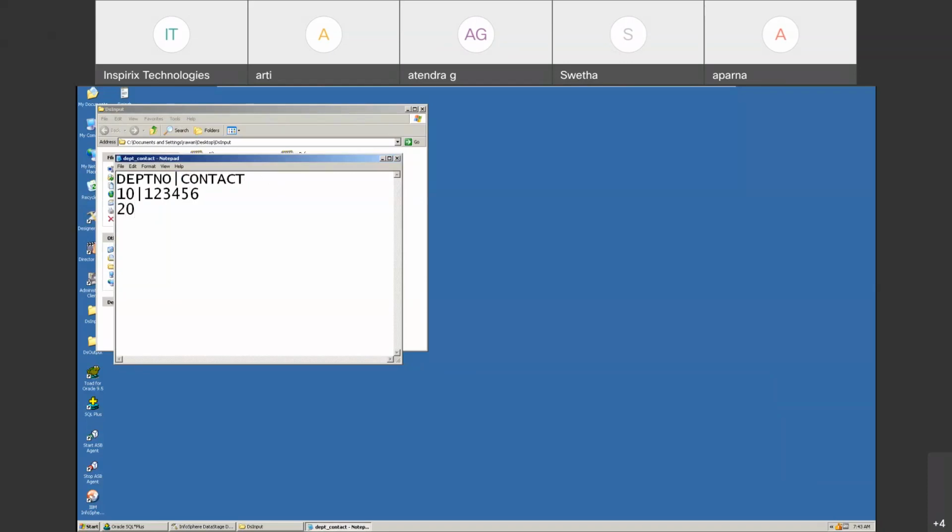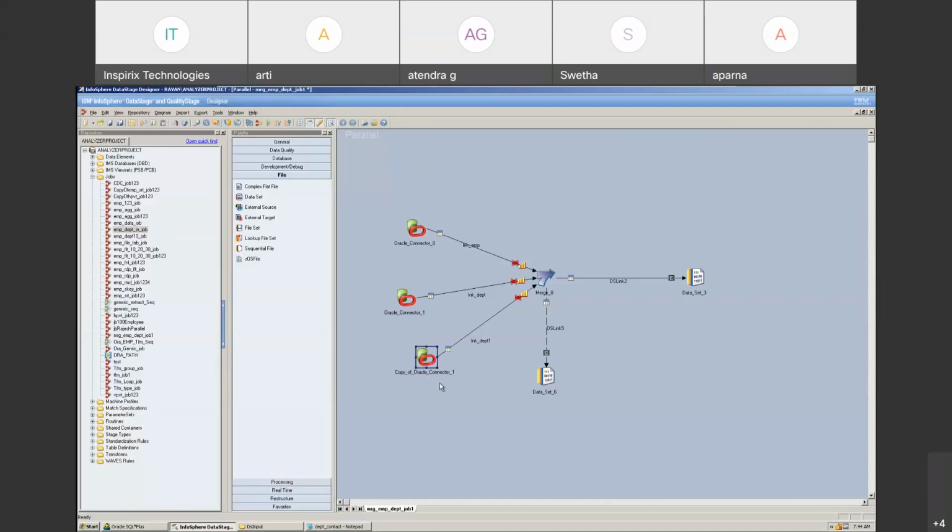For department number 20, 4566789. For 30, 98764. For 40, some random number. So this is a dpt contact file. Now let's try to join it. Instead of this, I will join with the file.